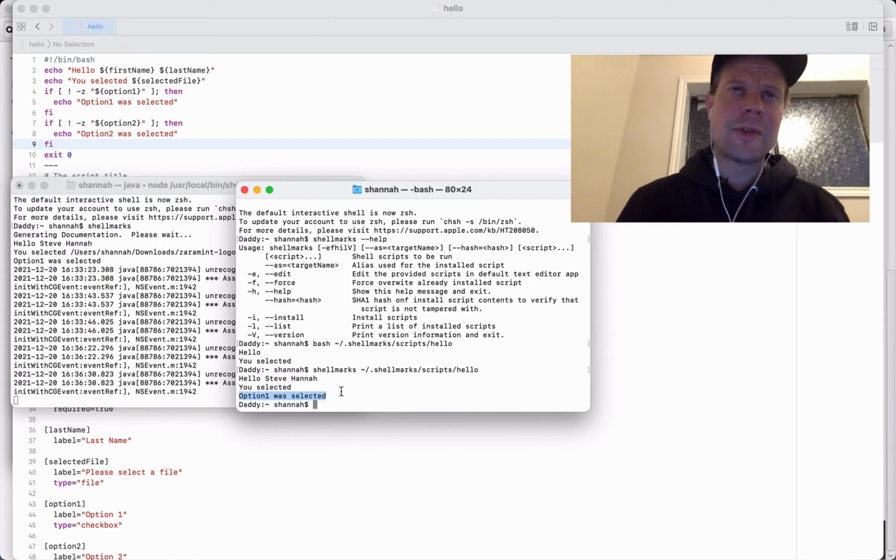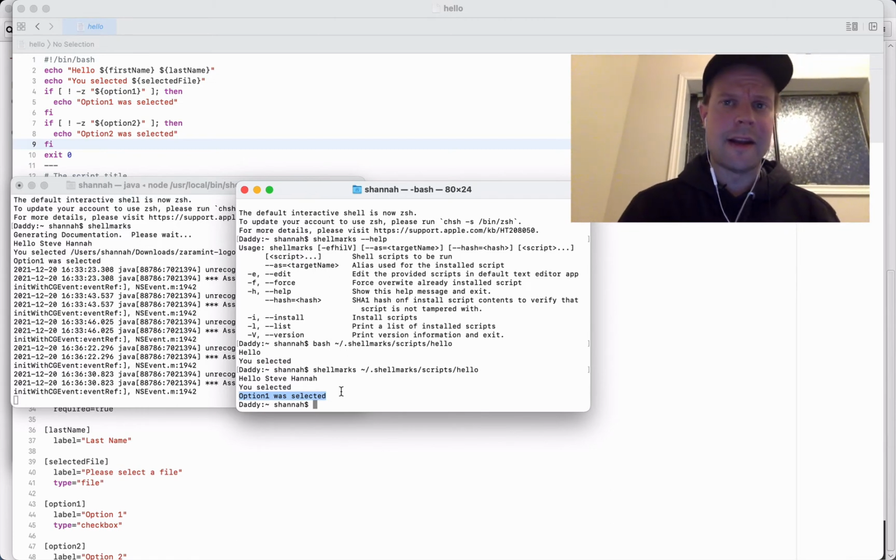I find that I create a lot of shell scripts and I may forget how to use them and I may forget where I put them. So that's where this is handy.